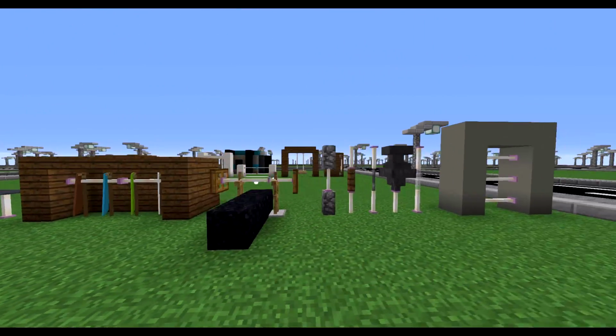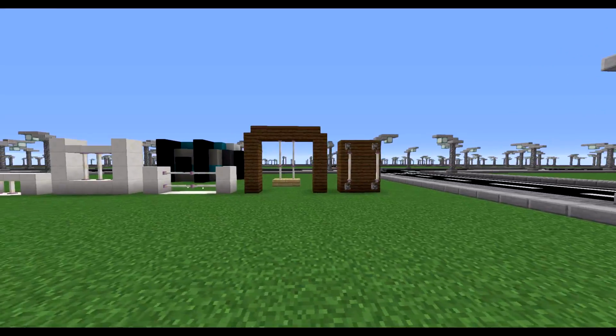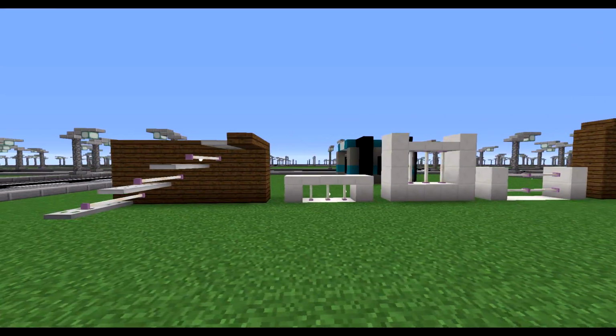In this Minecraft detail episode, I'm going to show you 11 creative ways to use end rods.